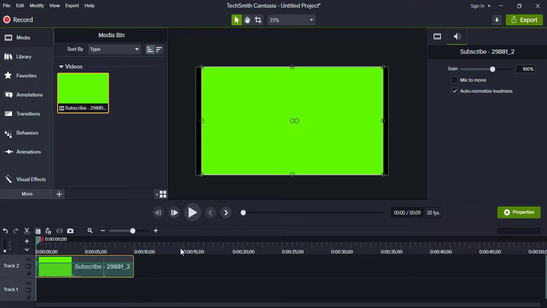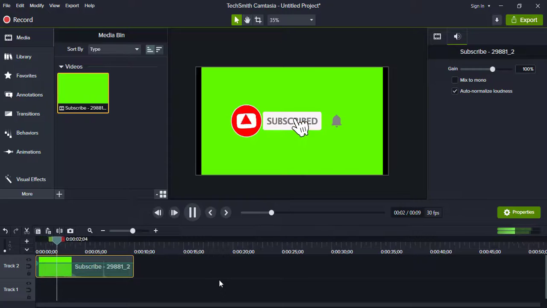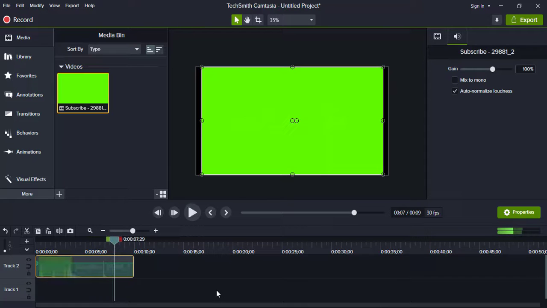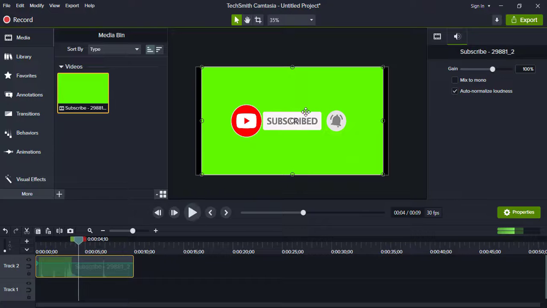Drag it to the track like this. So let's play and see if it is the video. Yes, that's the video. So now we can see that the background is having a green screen, so we have to do away with this green screen here.